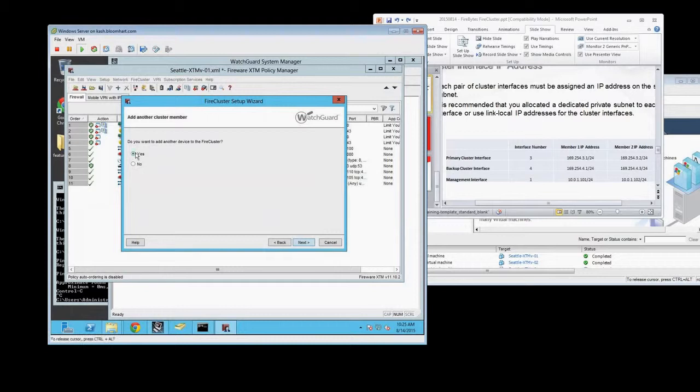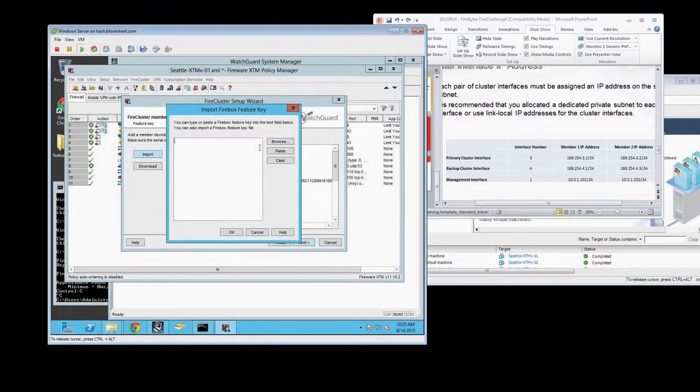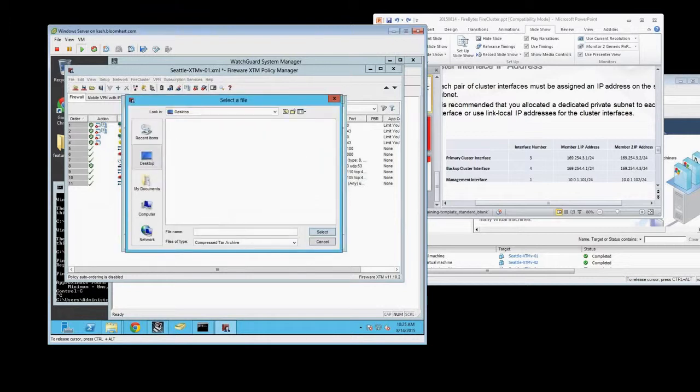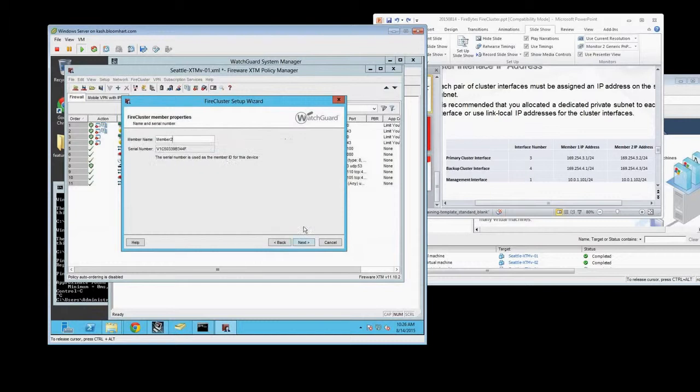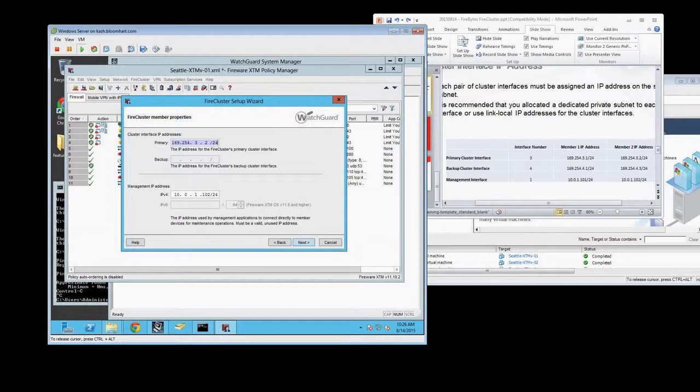It says, do you want to add another device to that Fire cluster? In this case, I want to go ahead and say yes. I'm going to go ahead and choose the feature key for my secondary firewall now. So 02, again, it just copies that in there. I'm going to go ahead and choose next. It chooses my member name on there.